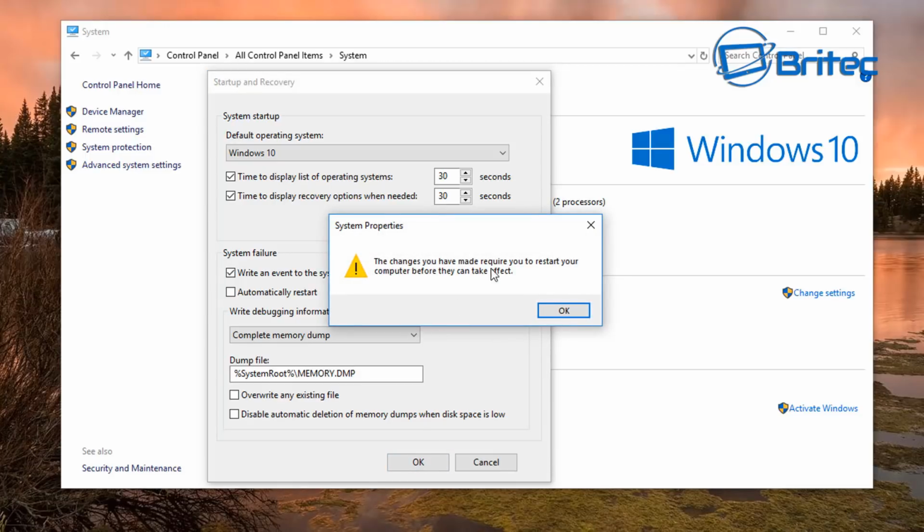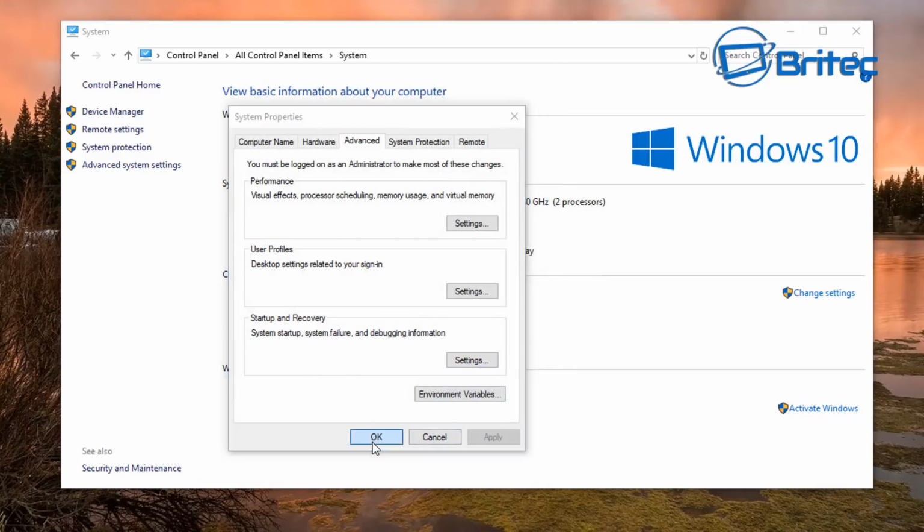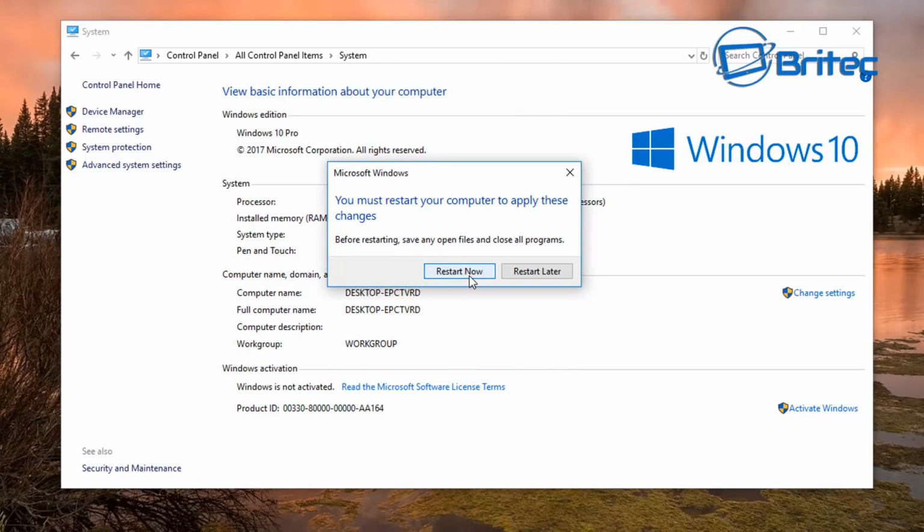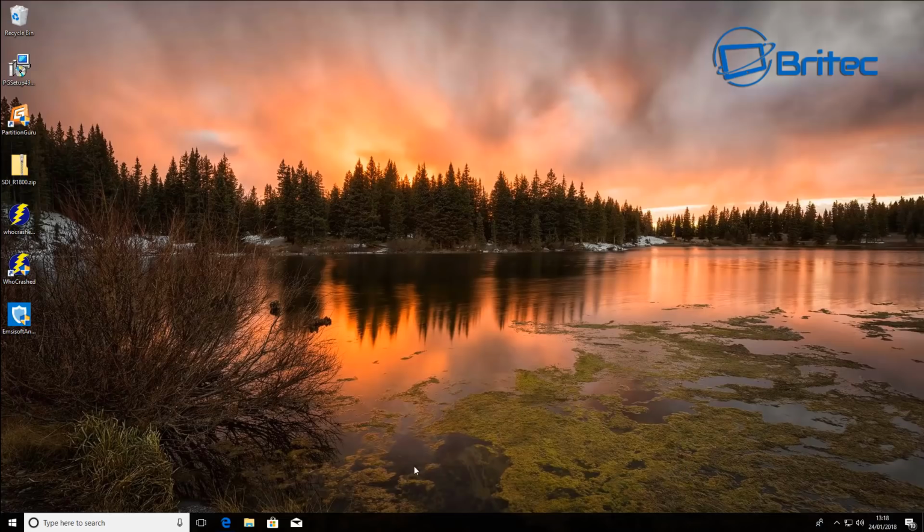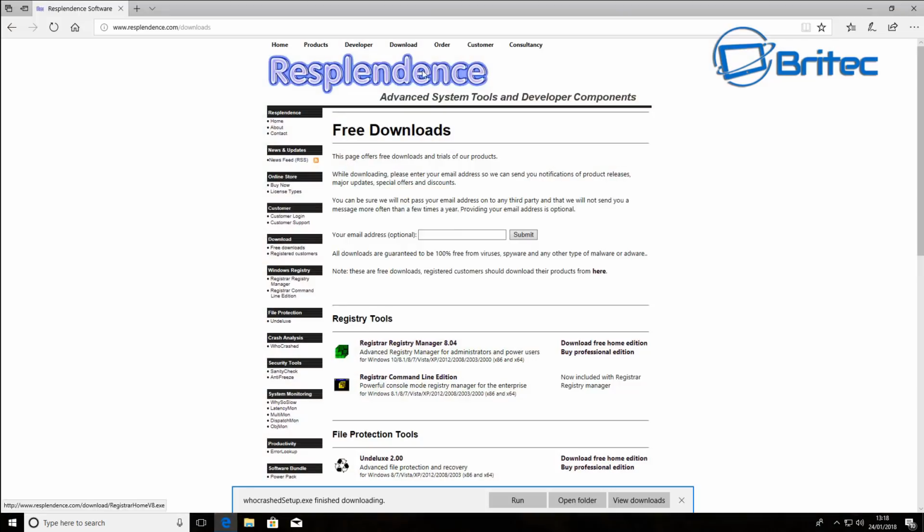Once you've got this done, you can then make it take effect by restarting your computer. I'm going to click OK here and just restart the system. And I've just sped that process up there.